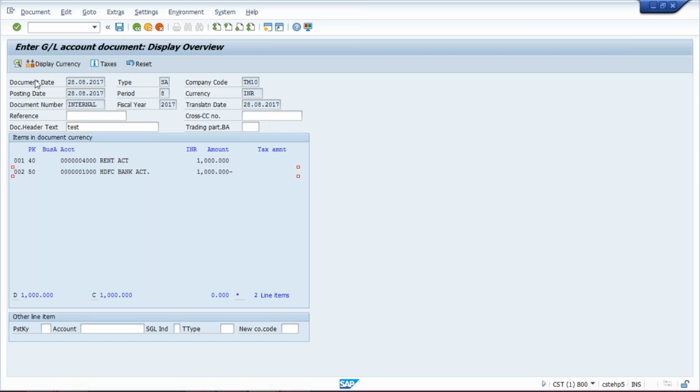Apart from this, whatever header details are there, it is appearing here. In the document number field, the system is showing internal. Internal means the system is going to generate it automatically. Now we have to post this transaction, so see here the save button.